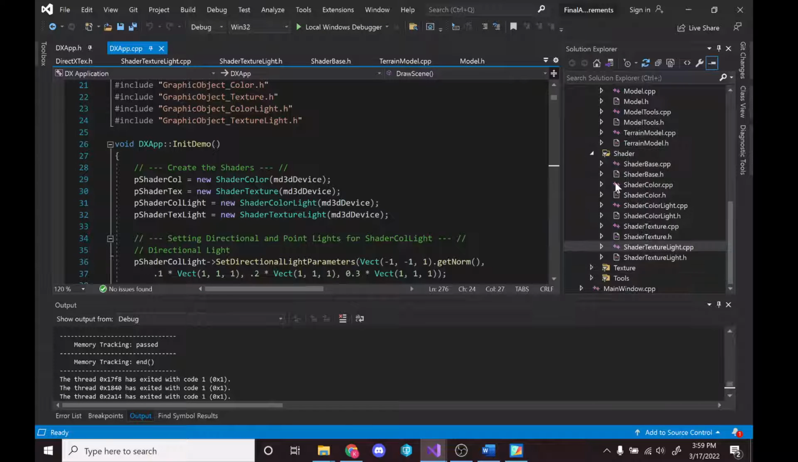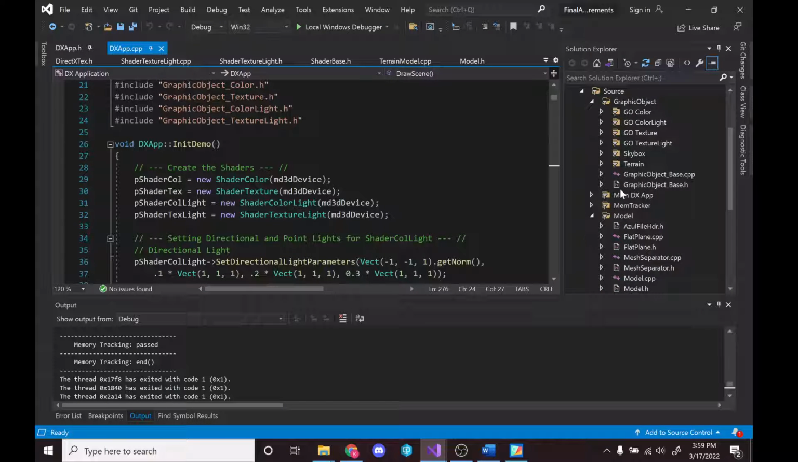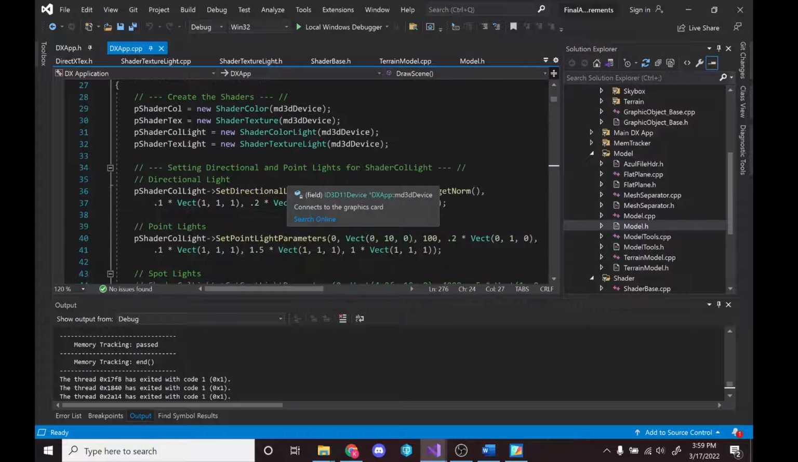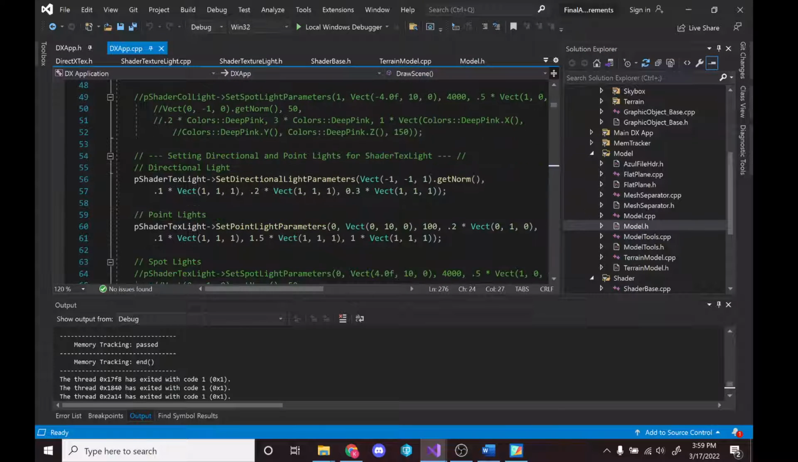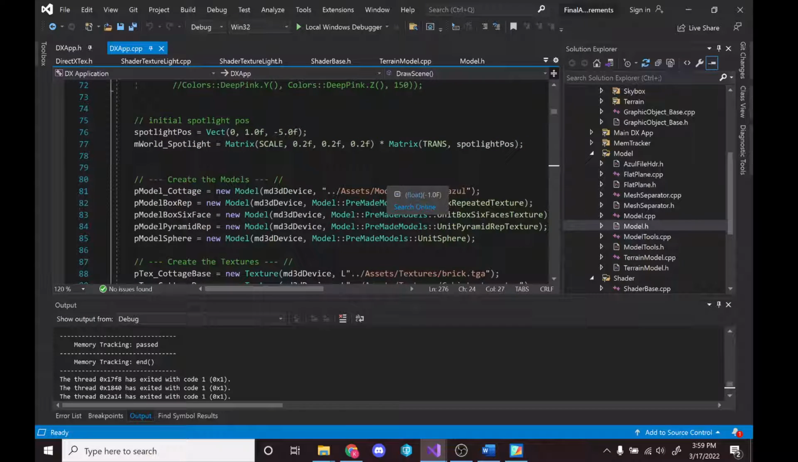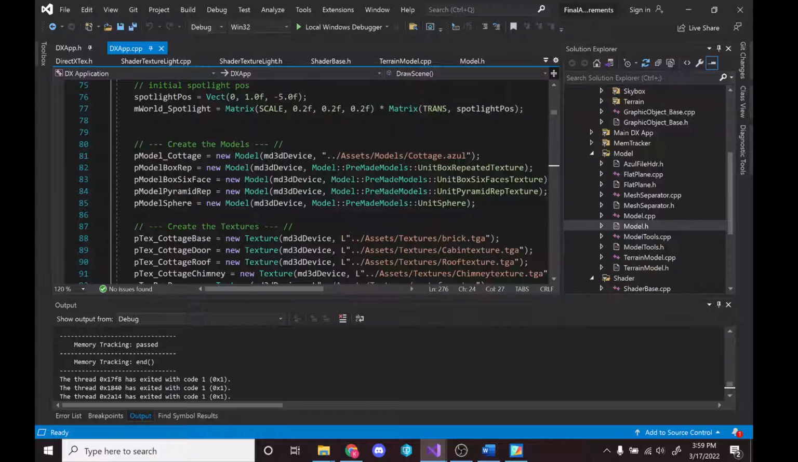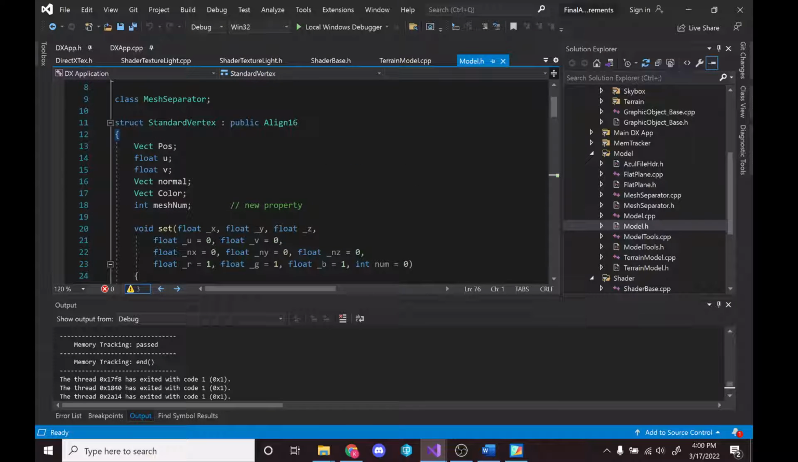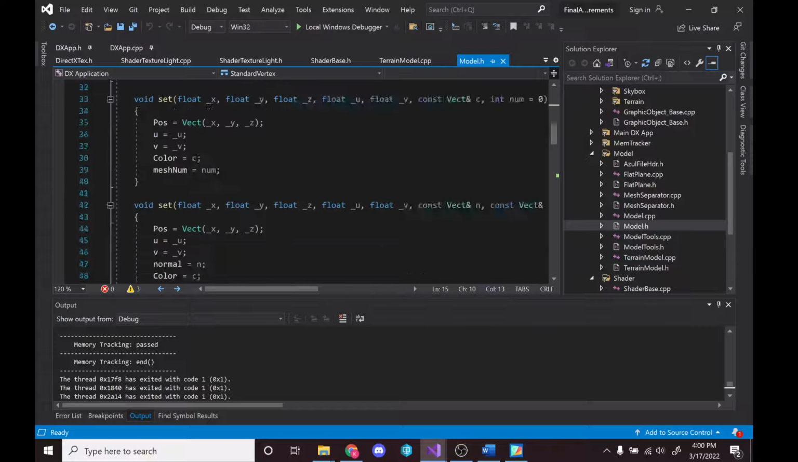So in terms of the models, if we go here, when you create a model using a pre-made model, you just have to pass in an enum for whatever thing you're trying to create. In the model, I am using the most recent standard vertex with the normals and the mesh numbers.